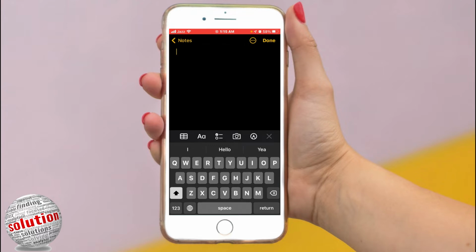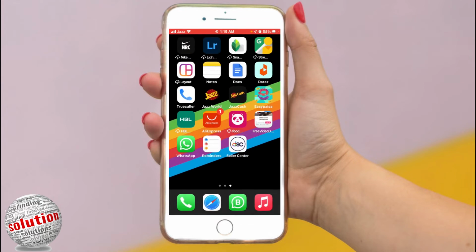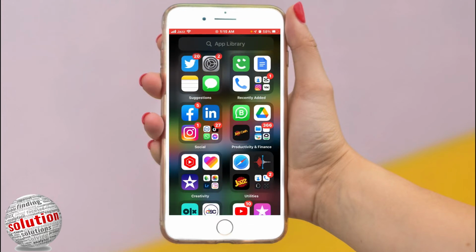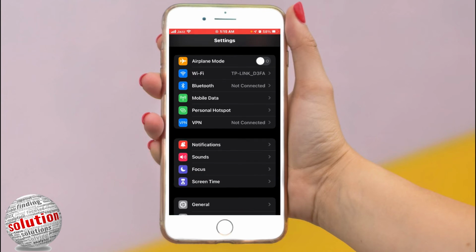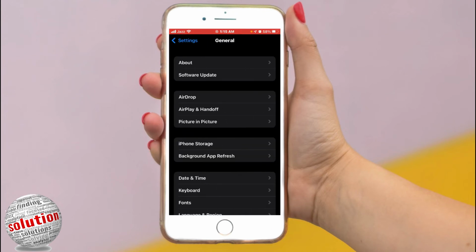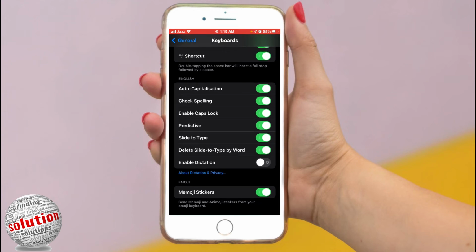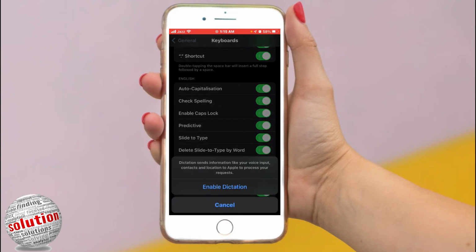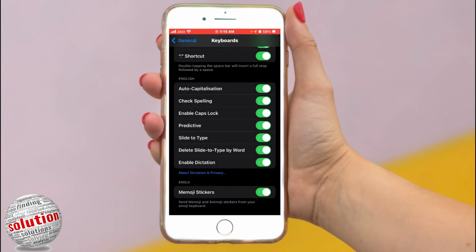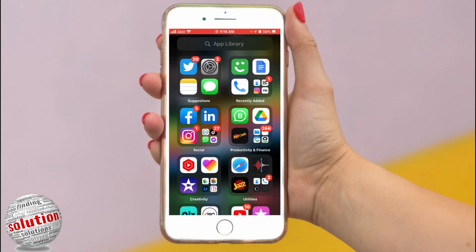If you haven't enabled it, then go to Settings, then go to General and tap Keyboard. Scroll down and enable dictation. Then tap Enable Dictation, go back, and go to Notes.